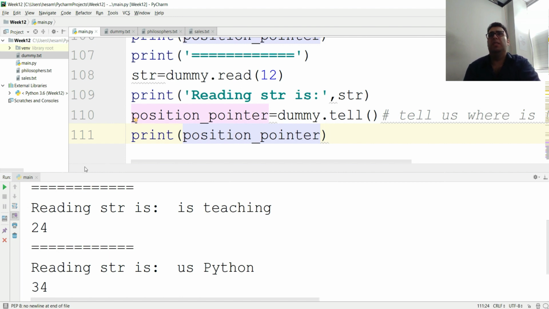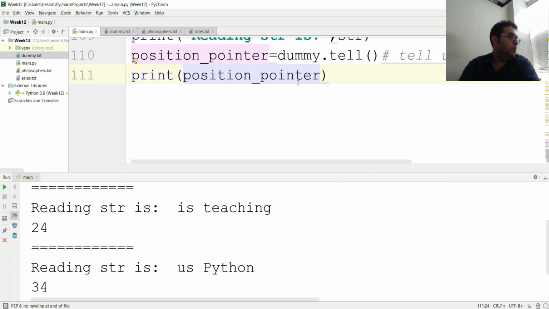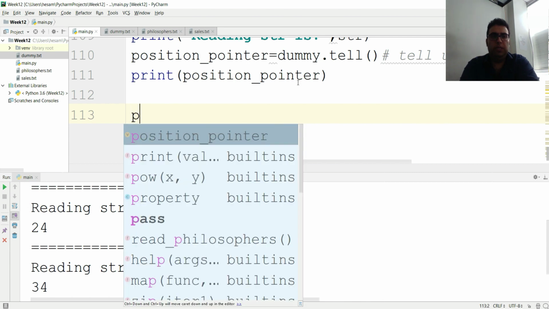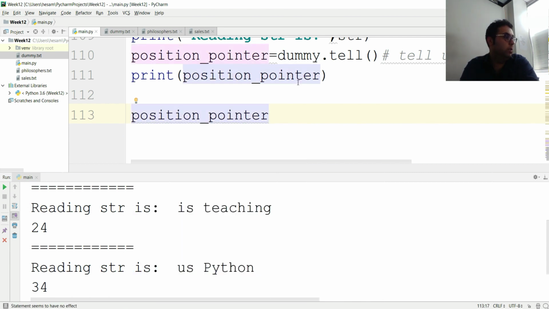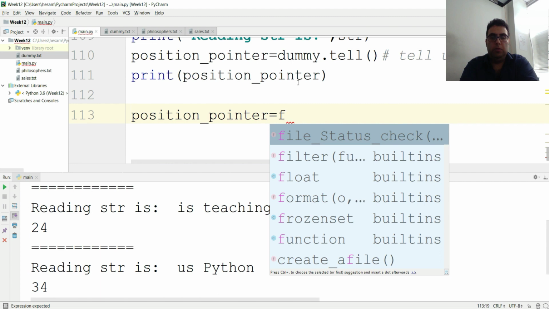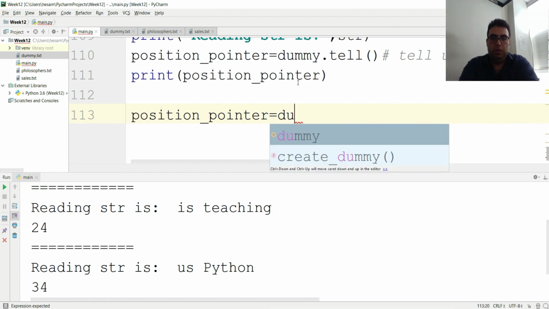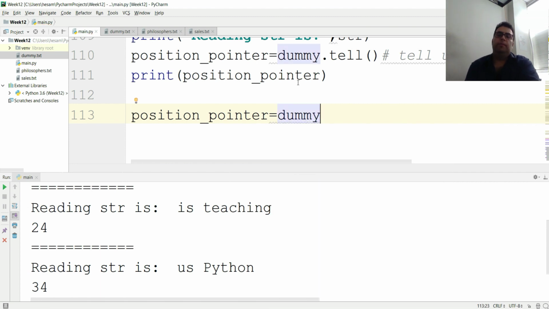Okay, so how do I reset this? Maybe you want to put that pointer at a specific location. I don't want to start from 0, right? So you can simply reset it by doing this. You can reset the position of the pointer. And let's go, dummy.